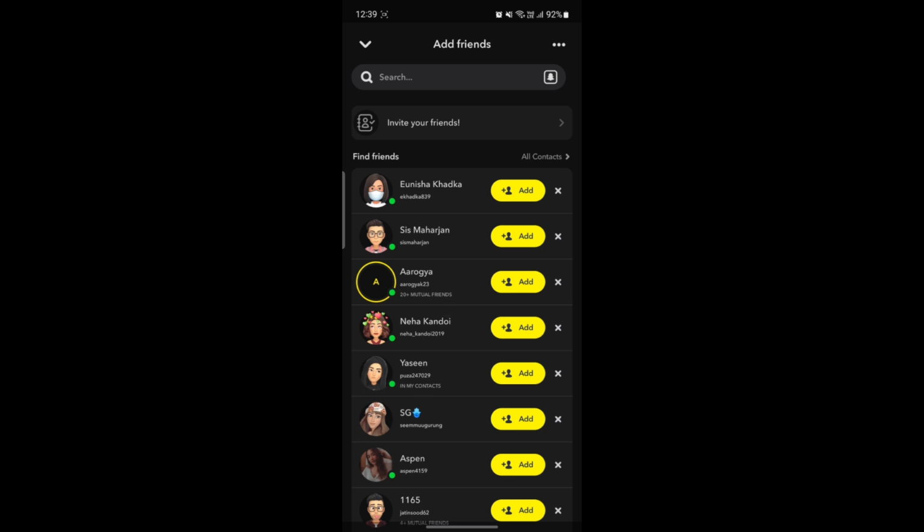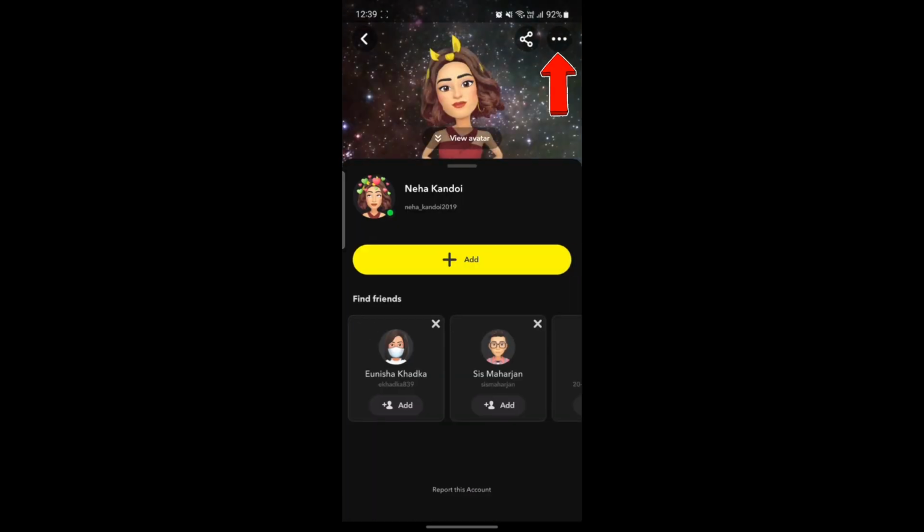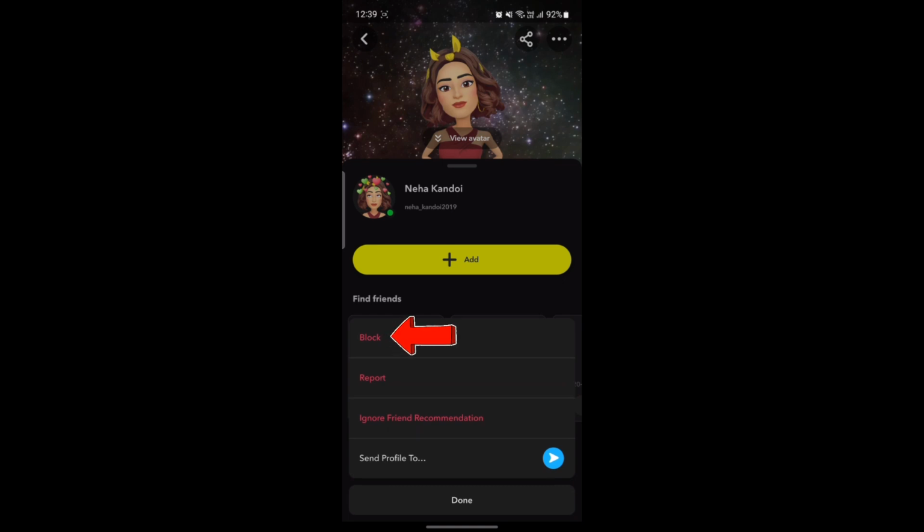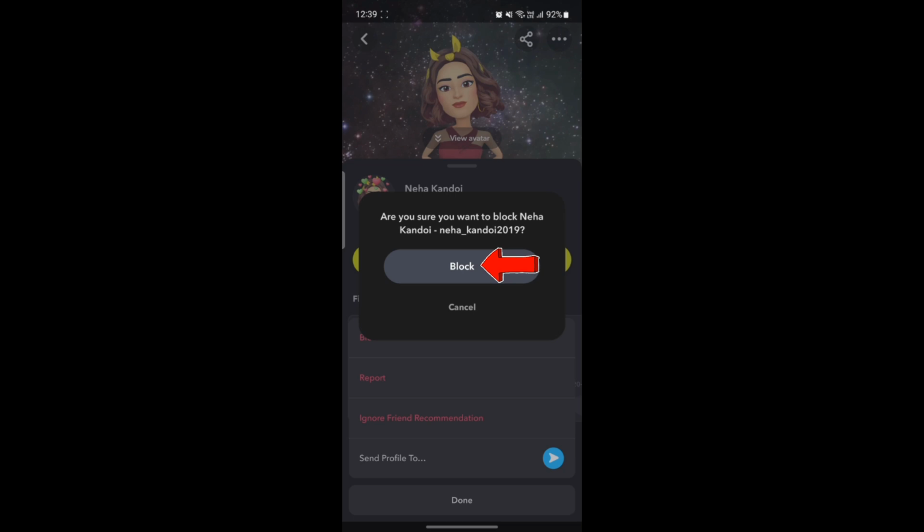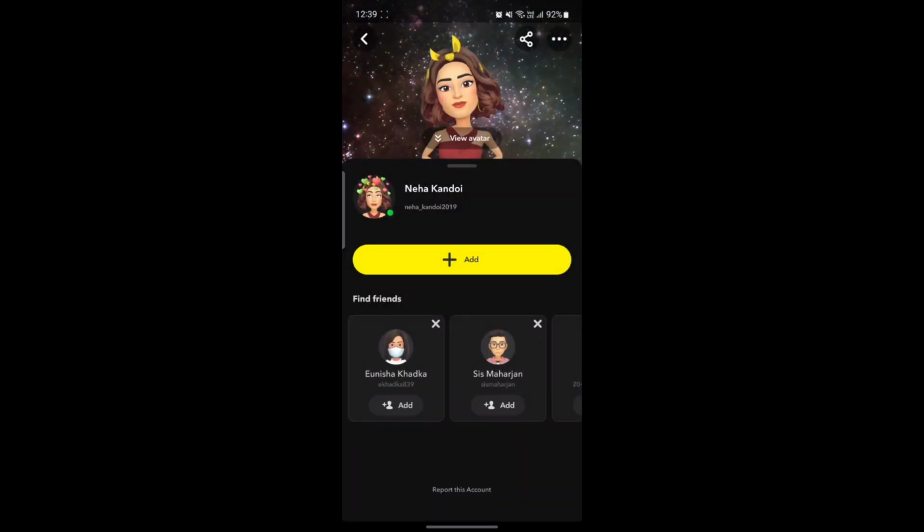I'll just go ahead and click on his or her profile and then click on the three dots on the top right hand side. Then you can see block. Go ahead and tap on block, which is right above report. As soon as you click on block, you can see the block icon. Go ahead and tap on it once again and this person will be blocked.